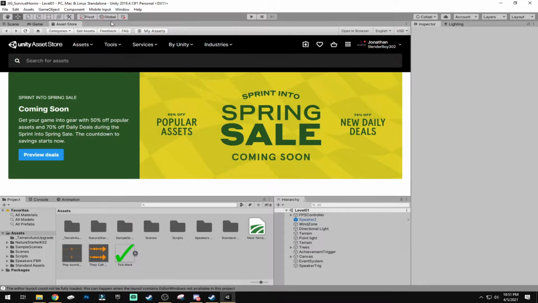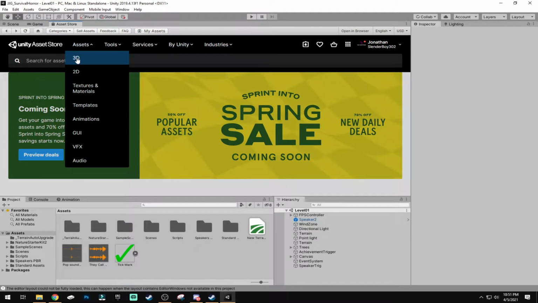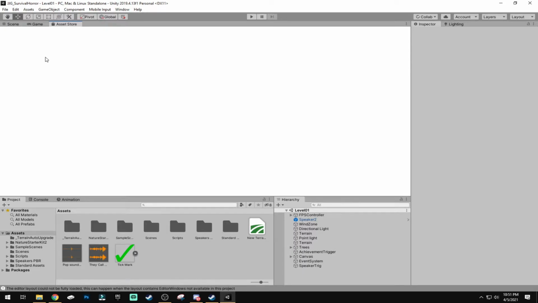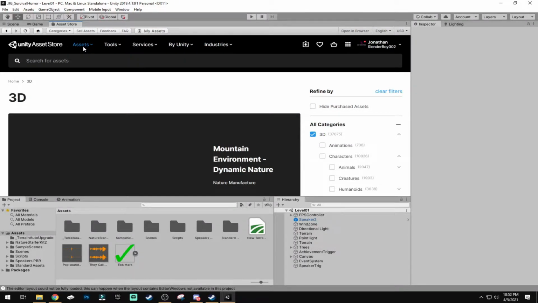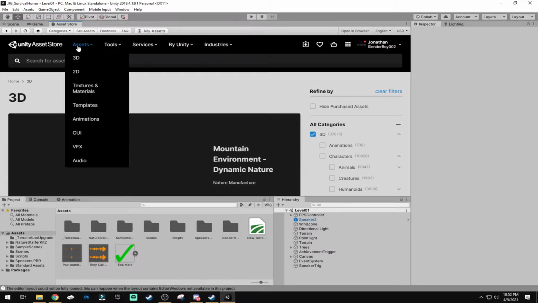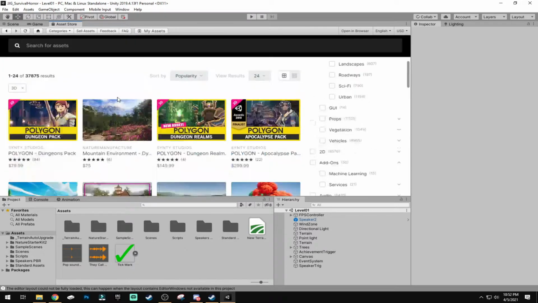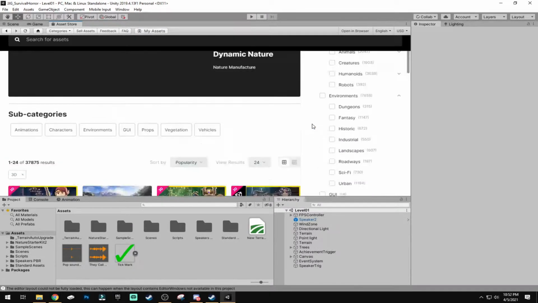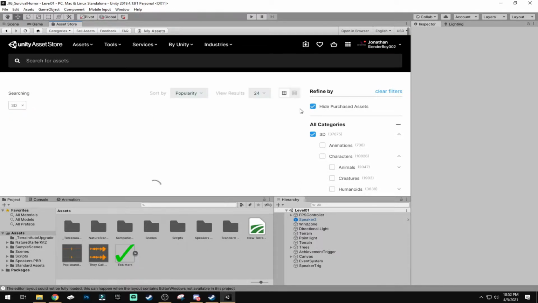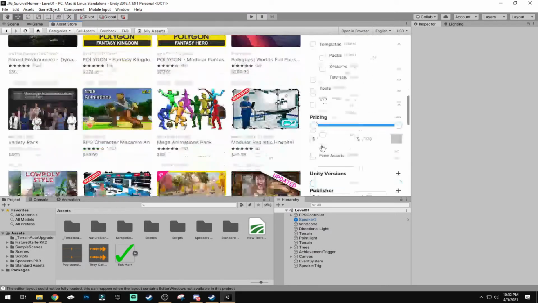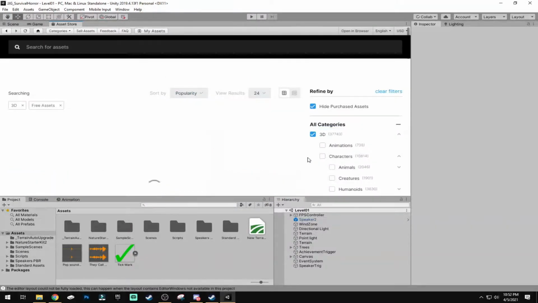So we're on the Unity asset store. We're gonna go to assets. I'm gonna select 3D assets, but I should have covered this before. If you go where the tab says assets and click on it, there's an option for 3D, 2D, textures and materials, templates, animations, GUI, video effects, and audio. Now I want to start off with the 3D tab. There's a bunch of paid assets and a bunch of free ones. I'm going to scroll down to where it says pricing and select free assets.